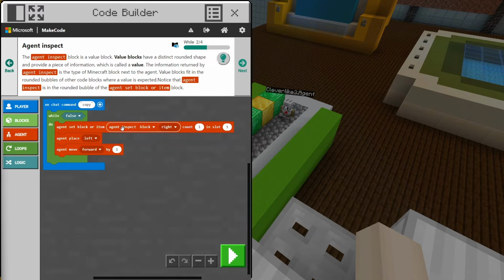Right now, the code is telling the agent to inspect the block on its right, add that block to its inventory, place that same block to its left, and then move forward. But it needs a condition to know when to do it.